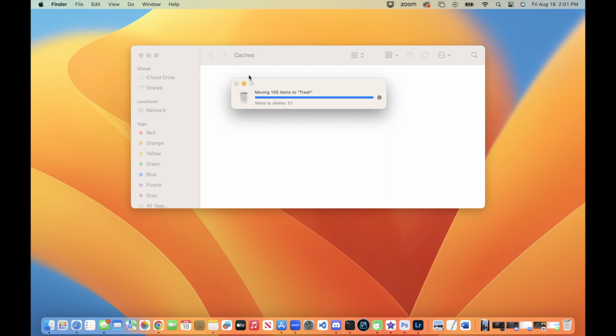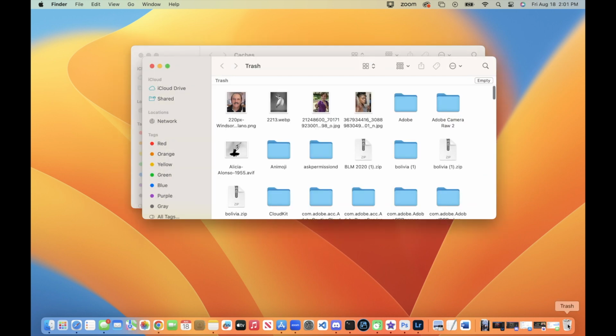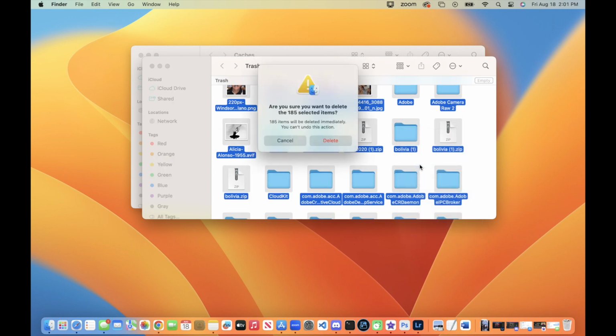And don't forget, you're going to want to open up your trash can. Select all of the files that you just sent in there. Select them all and delete them as well.